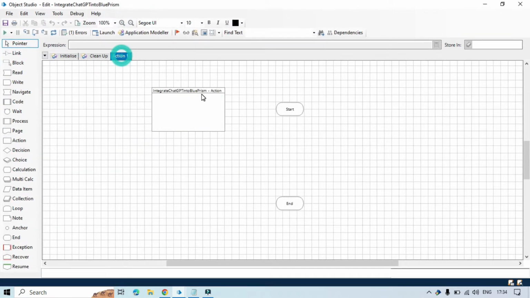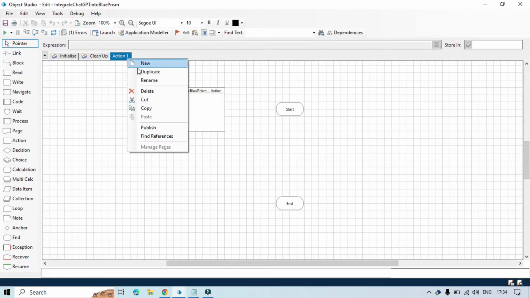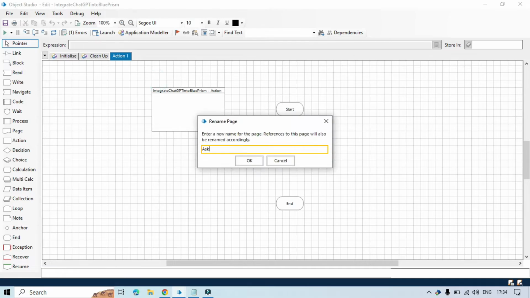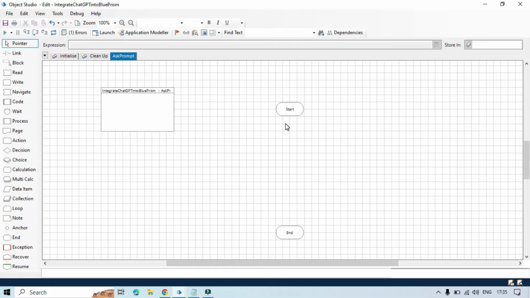Here we have an action. We need to rename this action as Ask Prompt. Okay, click OK.